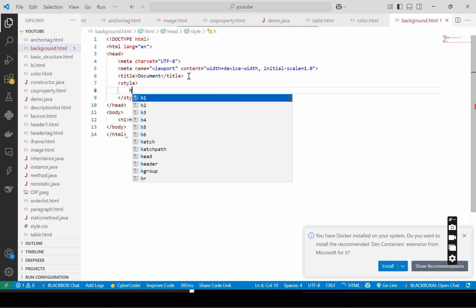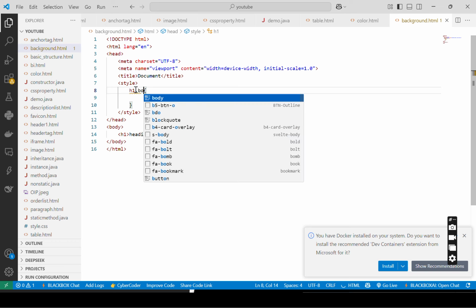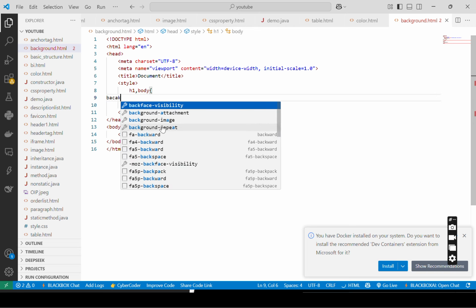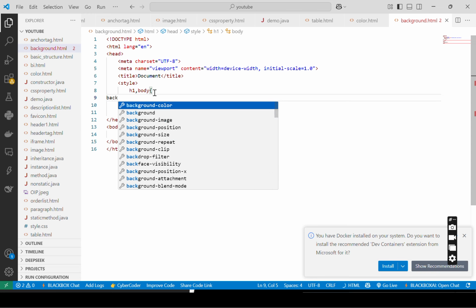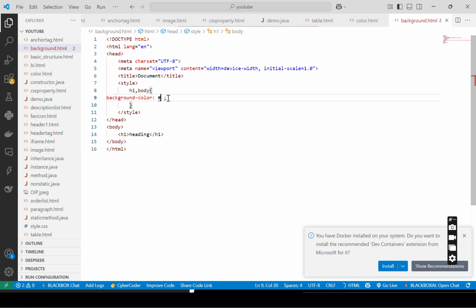I'll select the h1 element. Or if you want to add multiple, you can select multiple selectors also. I will select the body also now, the body tag. Let me add the background color here. Whichever color you want to apply, you can apply. In the color video you have seen RGB, hexadecimal values, and other things. You can apply that same thing here also. So FE6A, some color I'm adding. It is a random color, it's not a fixed one.